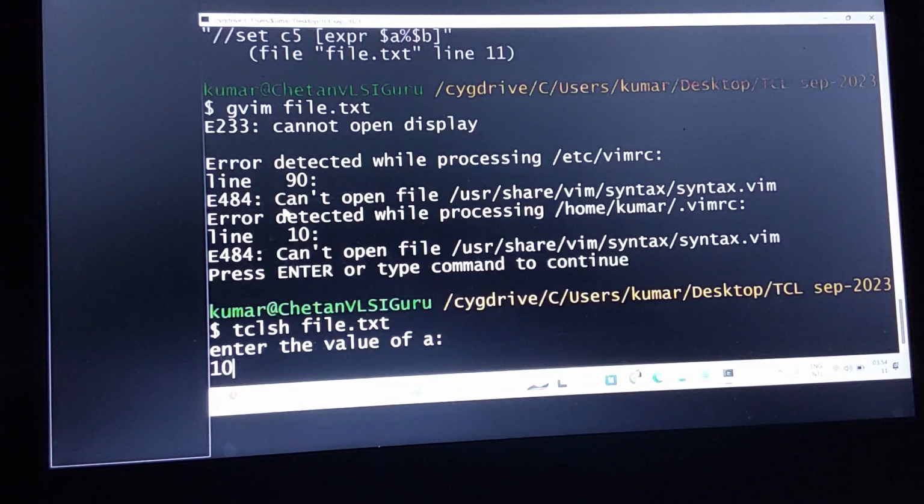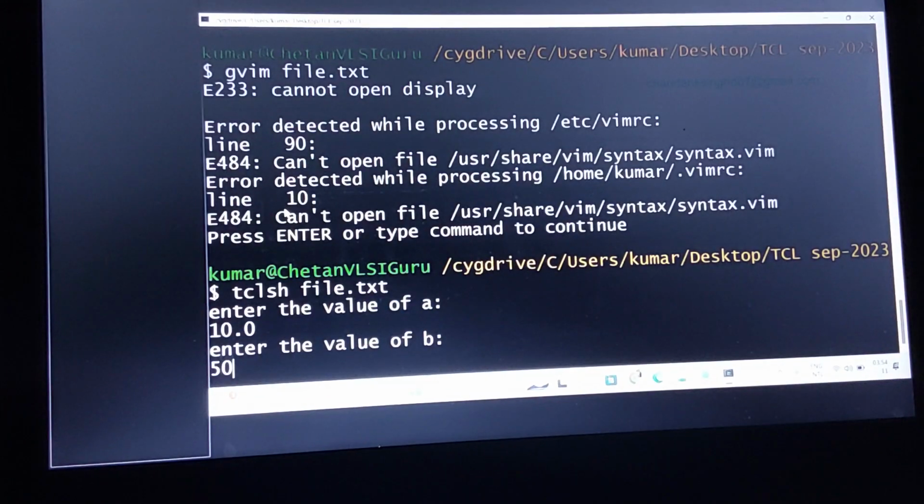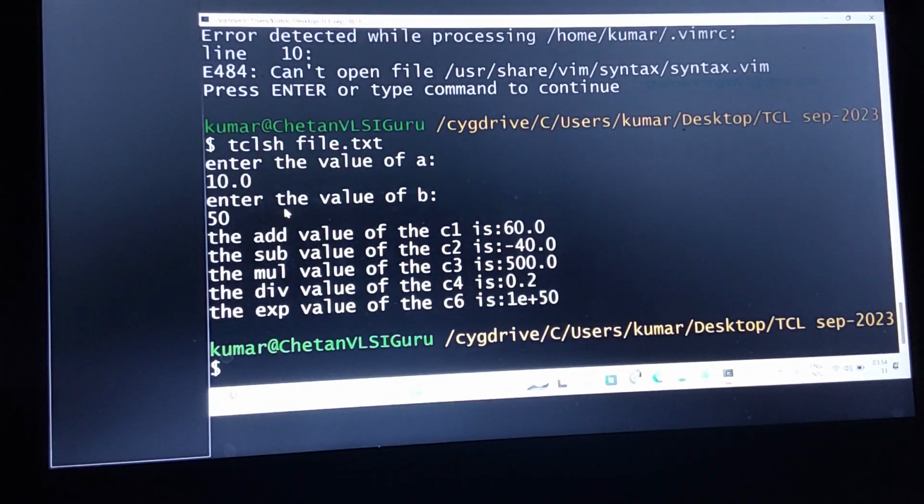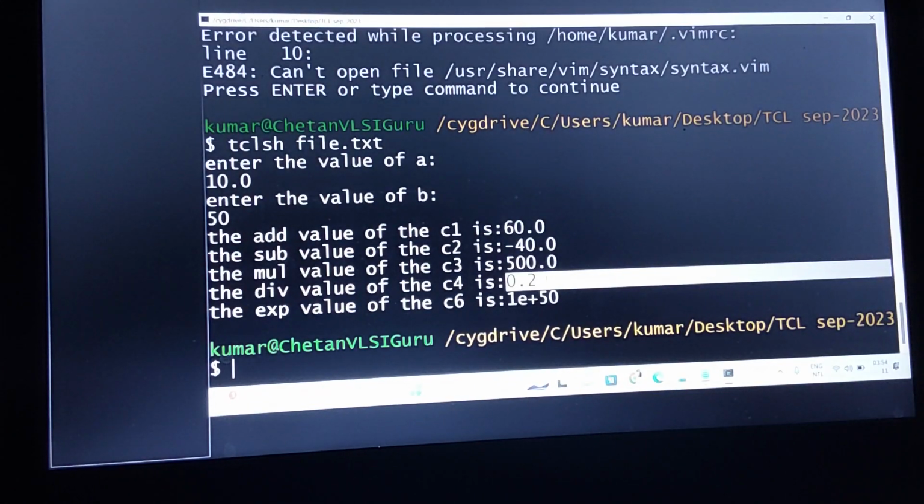For the numerator I'm going to give 10.0, and for the denominator let me give 50. So now it is printing 0.2. Now here both the numerator and denominator I gave as integers. That's why it is printing only the integer part, 0. To print the fractional part of the result, you should give either the numerator or denominator as fractional, like 0.0. How do you understand this?